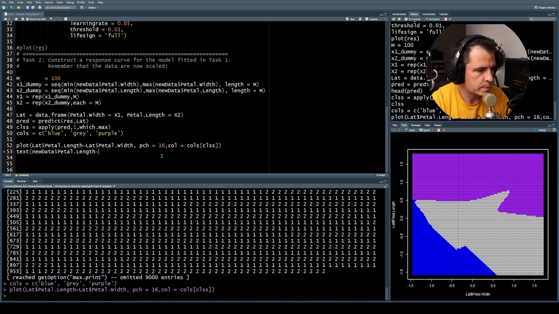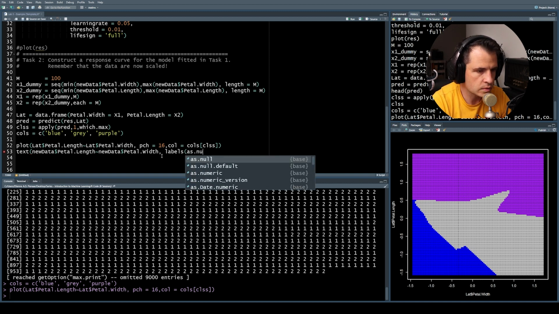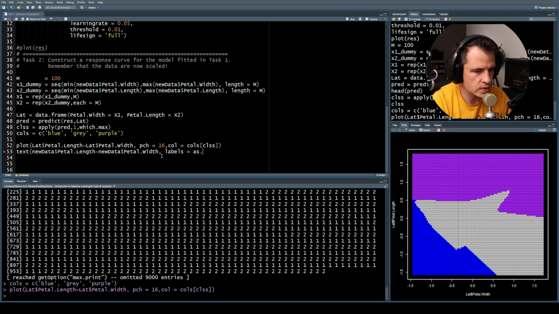Petal length, so new data petal length as a function of new data $petal width. Okay, and then we want the labels that we print there to be as.numeric of new data species. Cool. Now what's that going to do? That's just going to write a number corresponding to what species it is in the appropriate coordinate position at which we observed it.